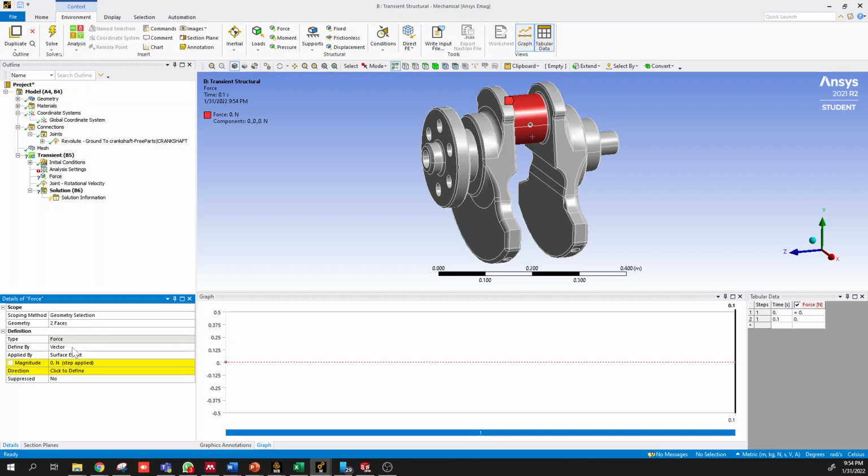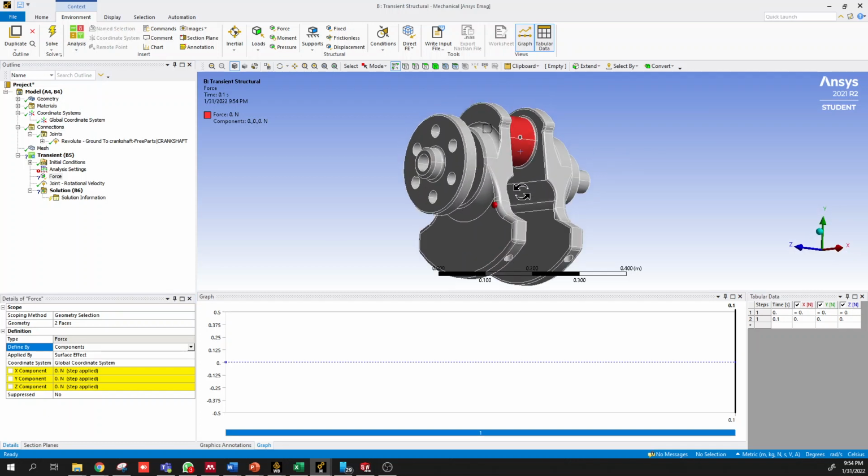However, the important thing here is that we want to define it by the components so that we can do X, Y, and Z individually. So we're going to assume that the force is totally vertical, and ignore any connecting rod angle in this analysis, but we could easily add the X components of that as well.